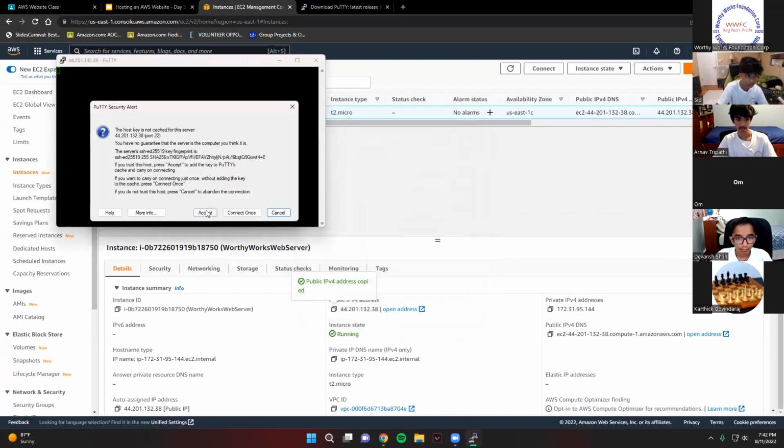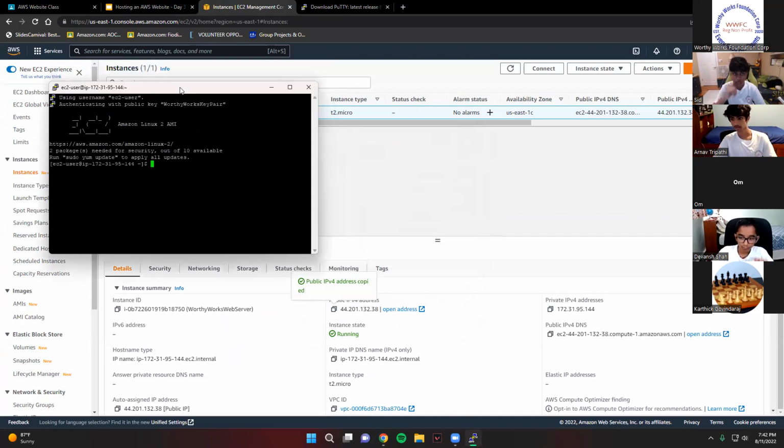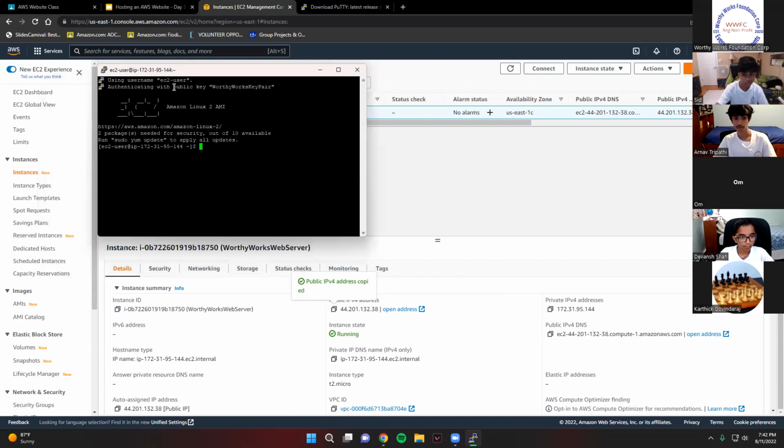And then click accept. You'll be brought to the command prompt, or basically, this is what we're going to be using to change settings and access different stuff in our server. Just let me know if you have this opened. Om's good, Devansh is good, Sid, okay, Karthik. All right, perfect. So now we're in our server.